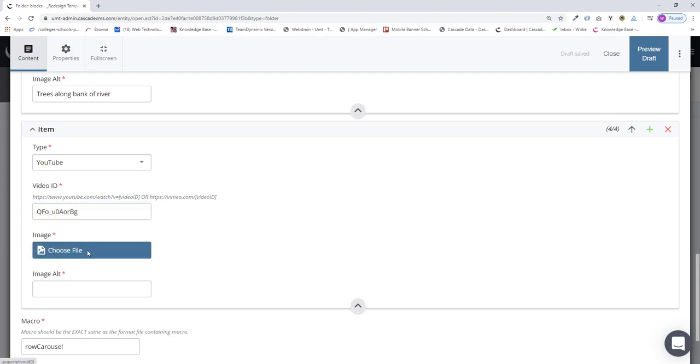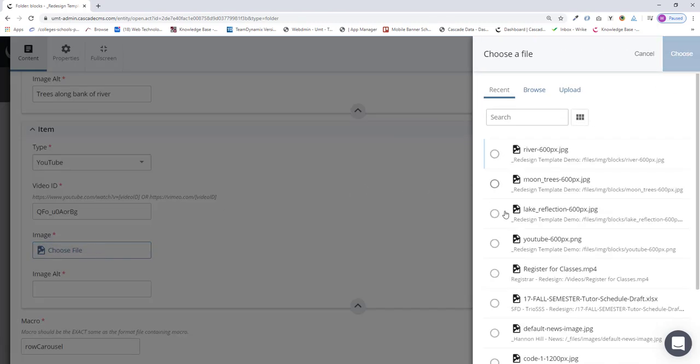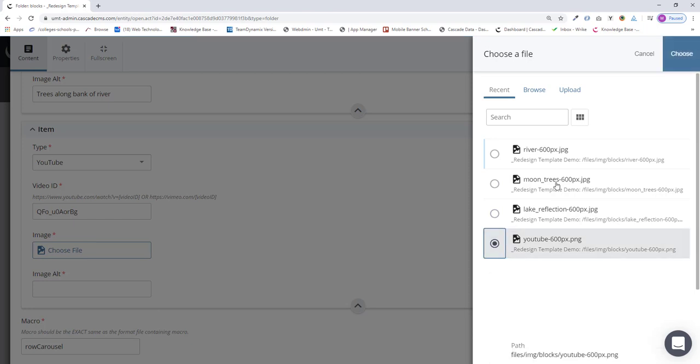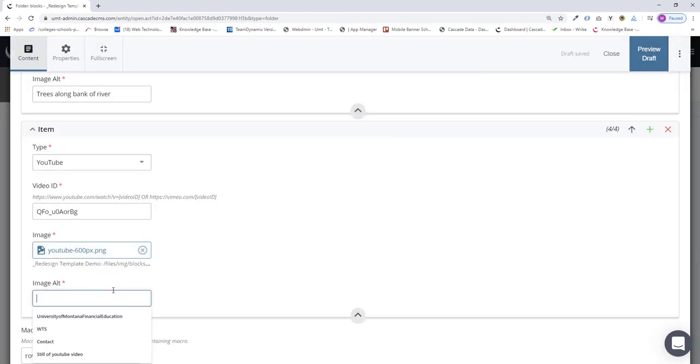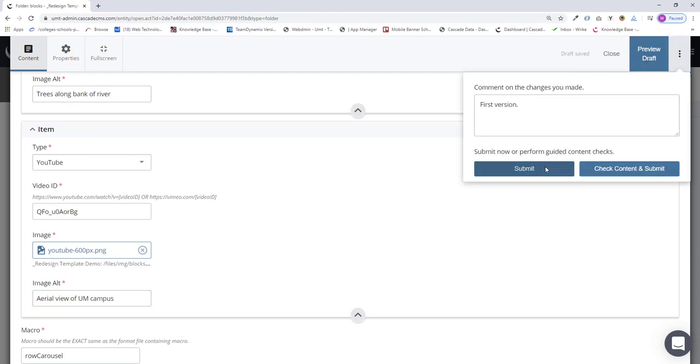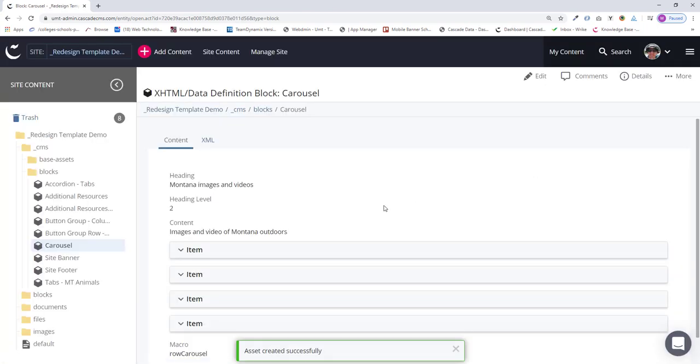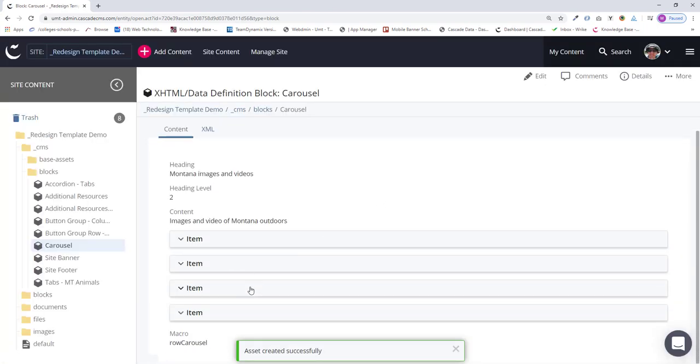And we're also going to choose an image, which will work as a still in the carousel. And I've got that right here. Select choose, giving an image alt, which is an aerial view of UM campus. Okay, now I'll click submit. And there we go. There's our block.